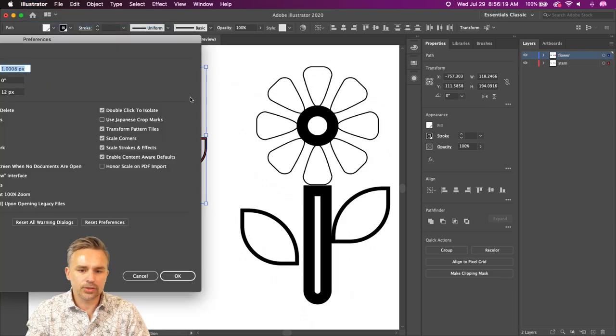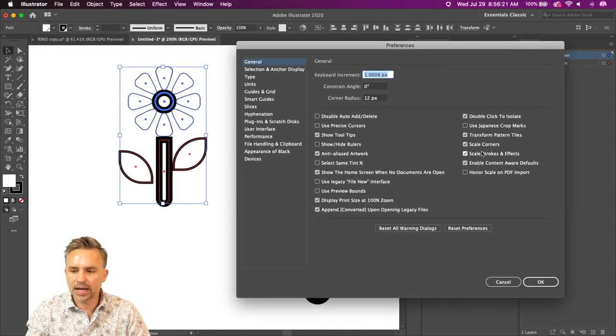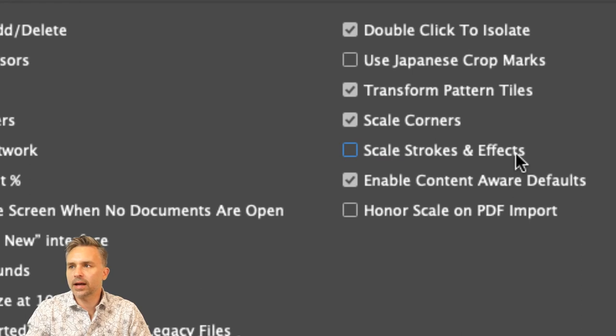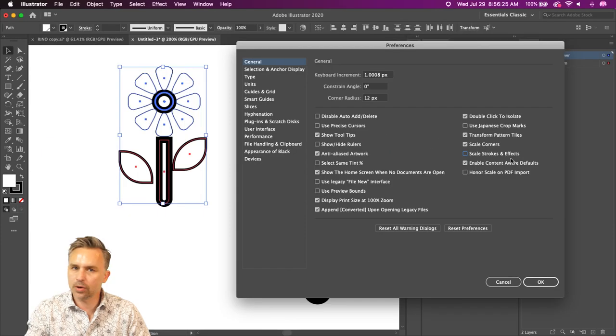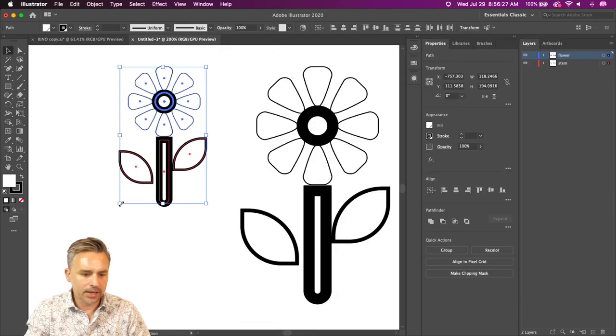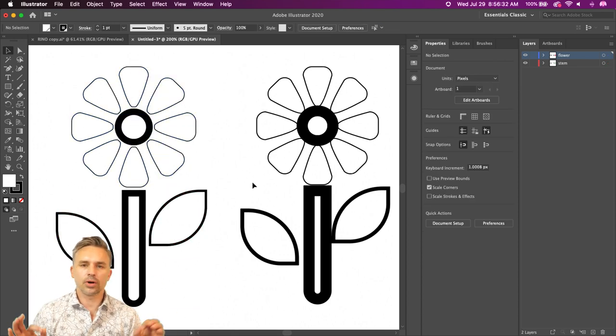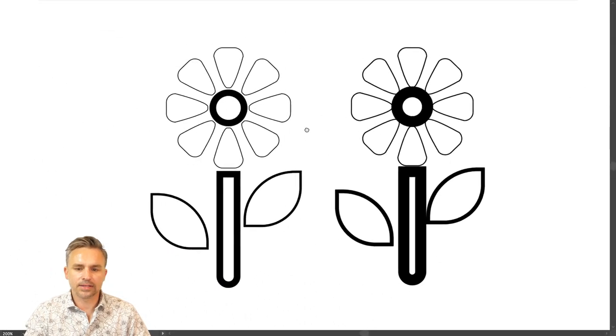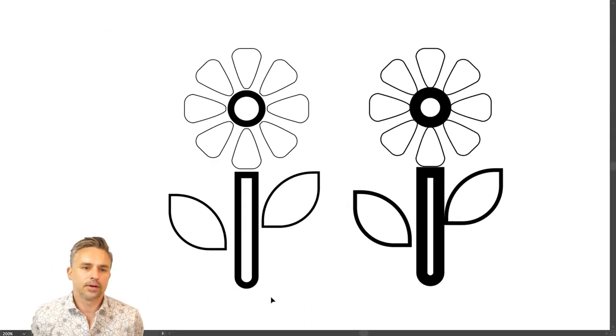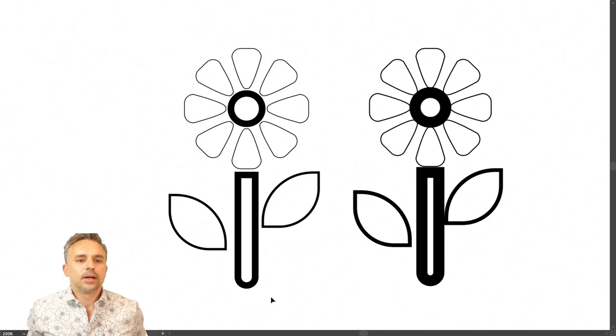Now I'm gonna go back into preferences and I'm gonna say, hey, you know what? When I size it back up, don't scale up the strokes. Now when I size it back up, boom, all those strokes are now 50% their size, right? Hopefully that makes sense. Yeah, drapeless thick lines. So hopefully that makes sense.